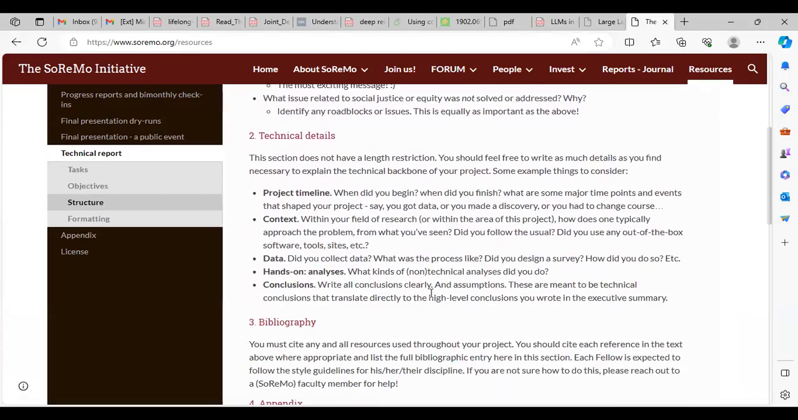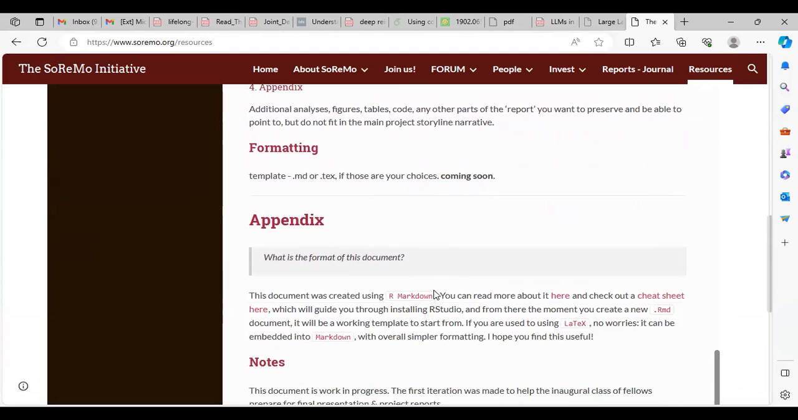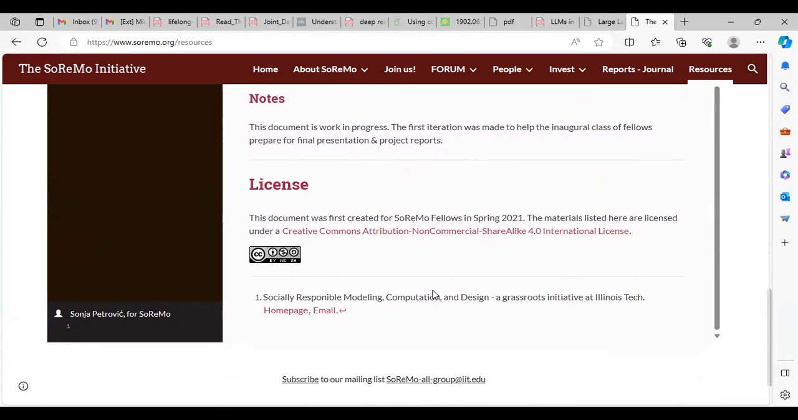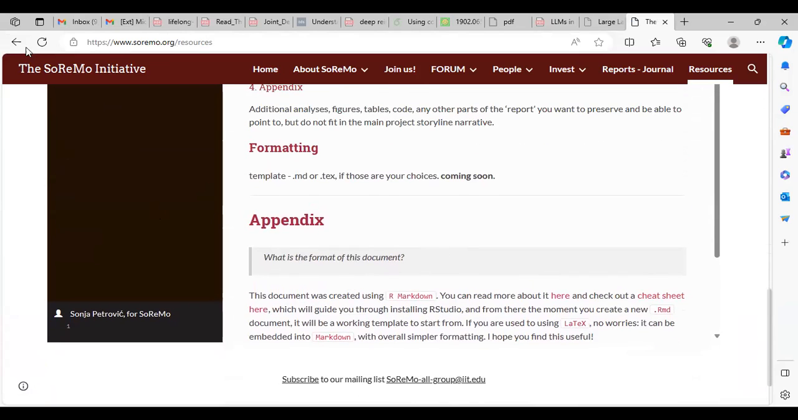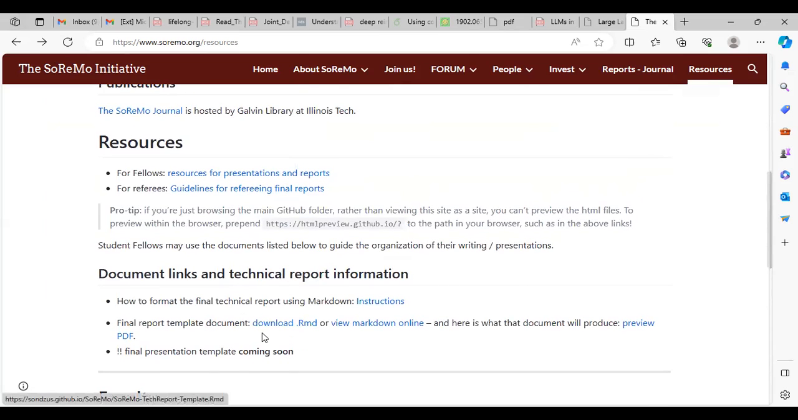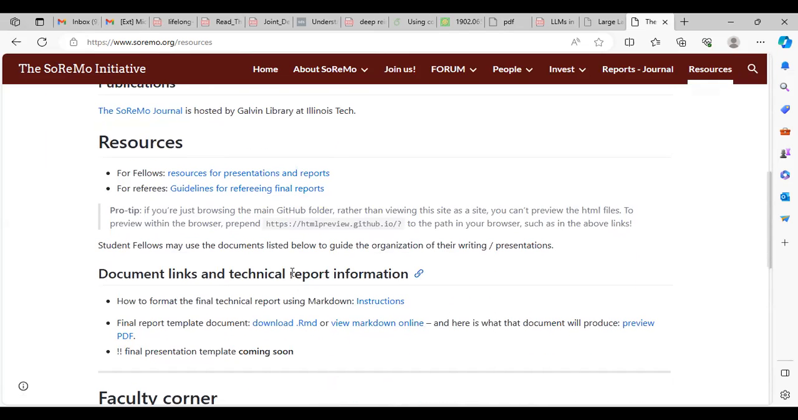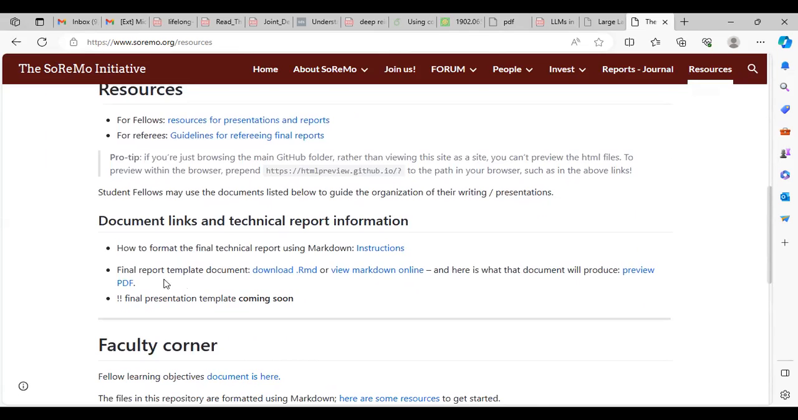Here you can read about what you should include and all that. Oh yes, sorry. So basically, you go to the resources on the web page, then you come to document links, and technical report information. So to download the template, you download the .rmd file. So let me do an example. Let me download this RMD file for you to see.